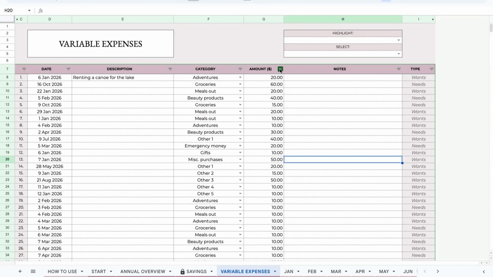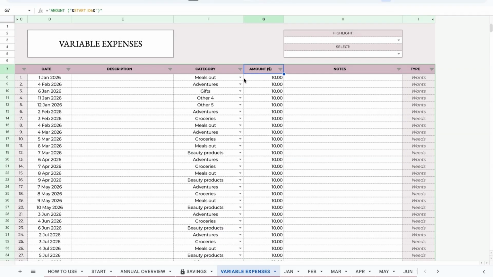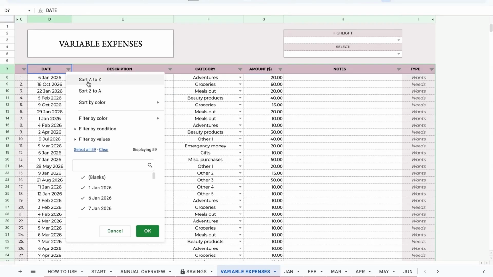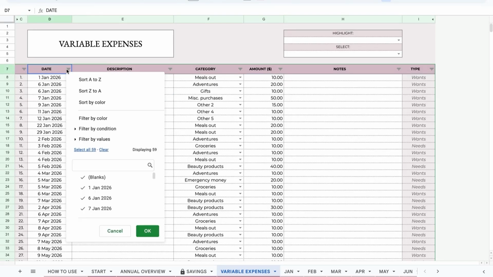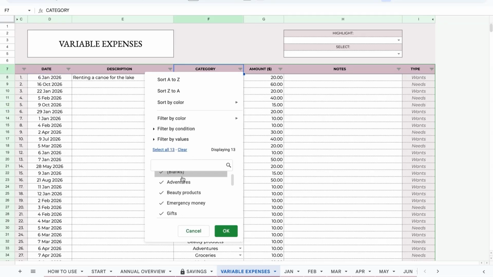and now I see all of my transactions that are specifically categorized as needs. If I wanted to sort by amount in ascending order, I could easily do that by sorting A to Z. I could also do the same thing with the date in ascending order or descending order if I did Z to A. Or I could choose to view only certain categories.